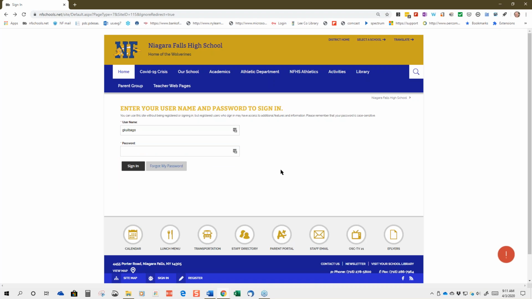Now, your password is either the one that has been emailed to you or the one that you created when you get that email to create a new password. Again, if anybody has problems with that, you'll have to let us know, or let dspacone@nfschools.net know, and she will handle that. But that little bit of information should take care of most of your problems.